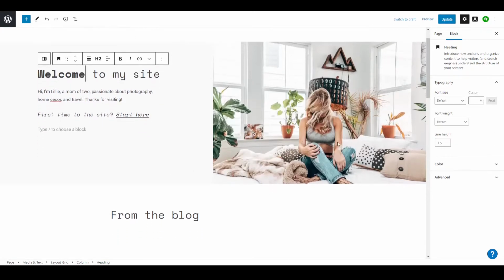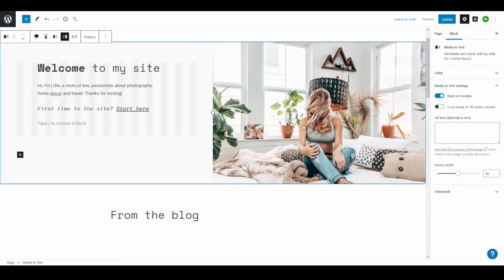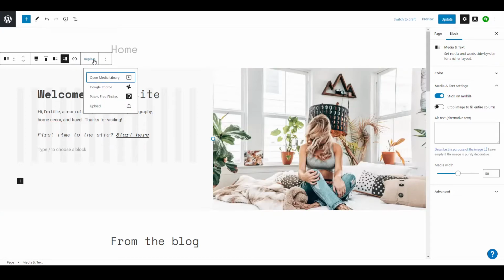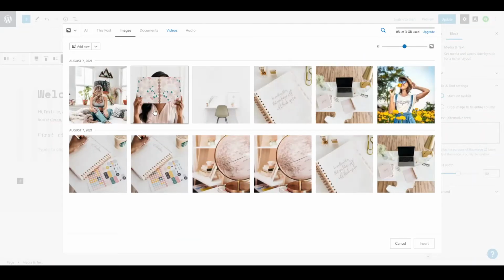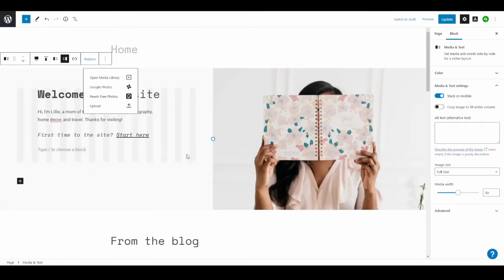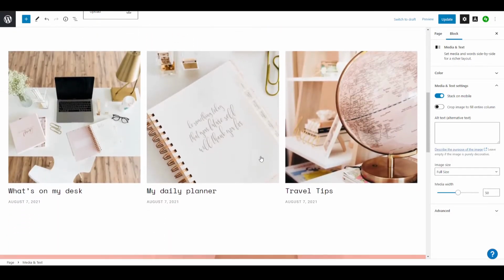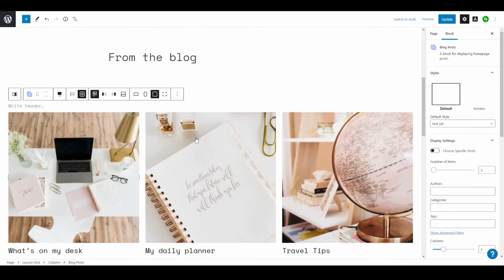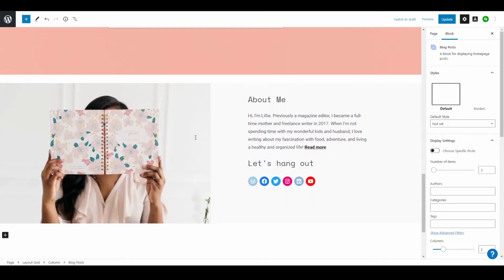And if you want to change this image right here, you can simply click here and click on replace, and you can select from one of these options. I'm going with media library, and here are some options which you can choose for your website. So I'm going to choose this one, click insert, and as you can see, it's changed. So if you want to change any of these images again, you can simply change it, or if you want to delete some element from the blog, you can simply do it.